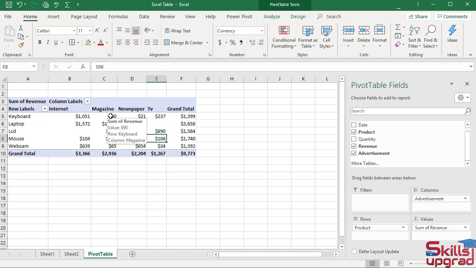Customers have purchased these products after reading the advertisement from the magazine. The revenue of each product is listed here and the grand total revenue is $2,936. Similarly, customers have purchased the product keyboard after reading the advertisement from internet, magazine, newspaper and TV. The revenue of this product is listed in this row and the grand total of this product is $1,399.